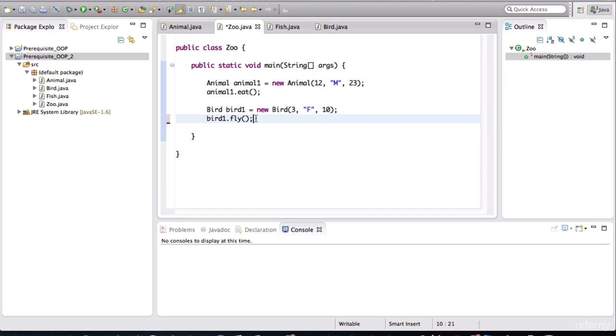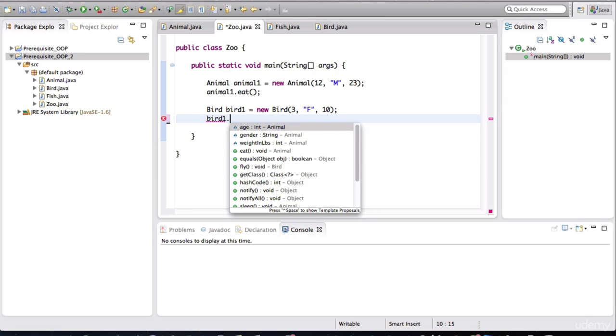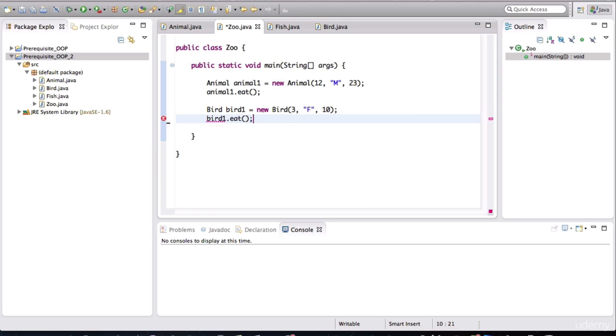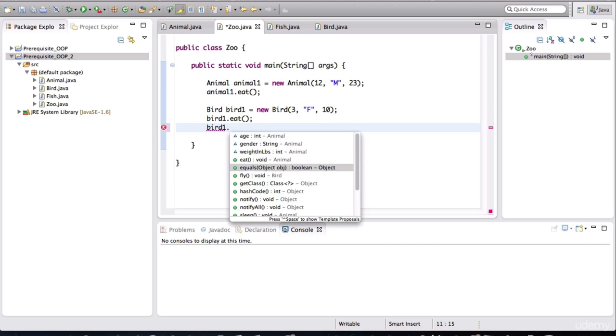And then we can invoke the method that's defined in the parent class of this bird. So bird1 dot, we can make it eat now. All right, this bird is now also capable of eating. We can also make this bird sleep.